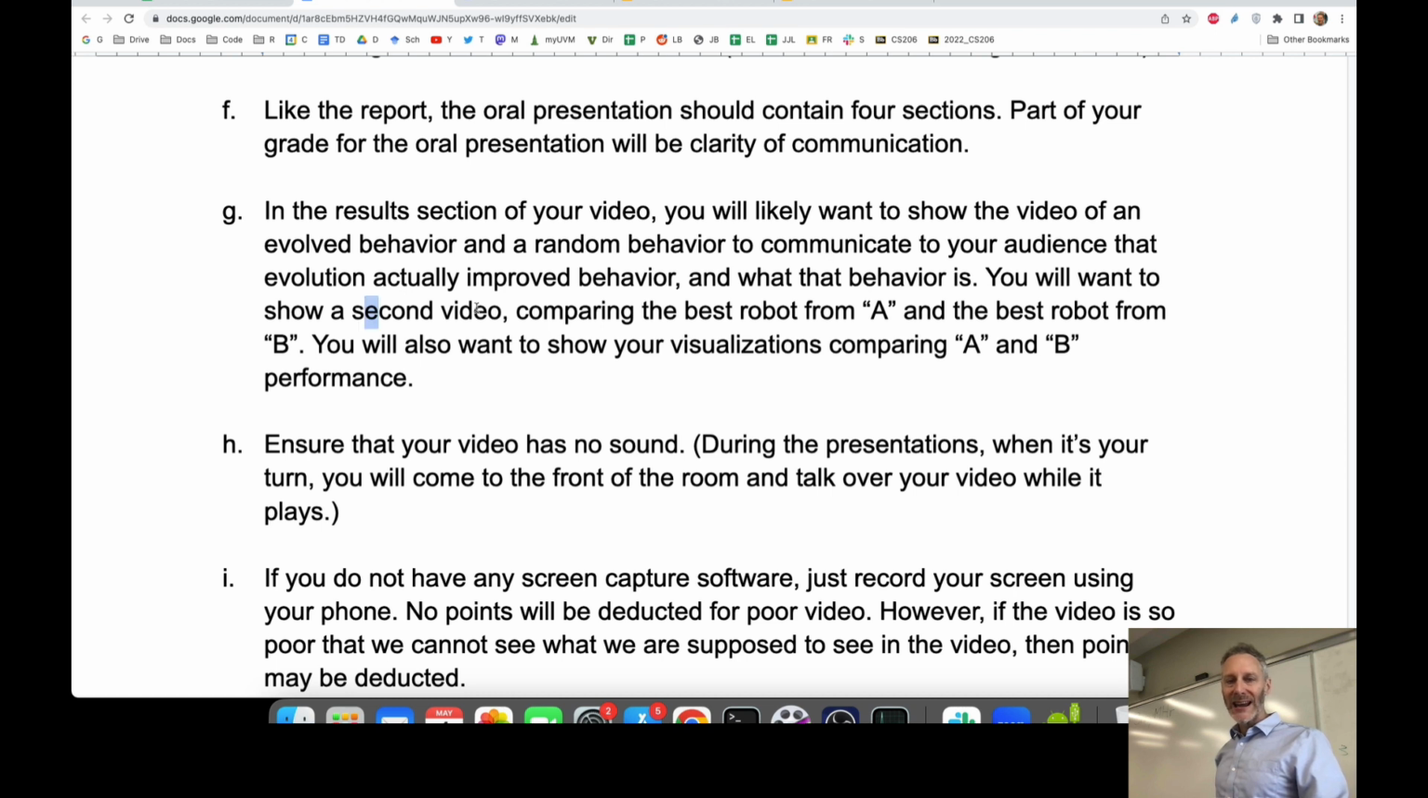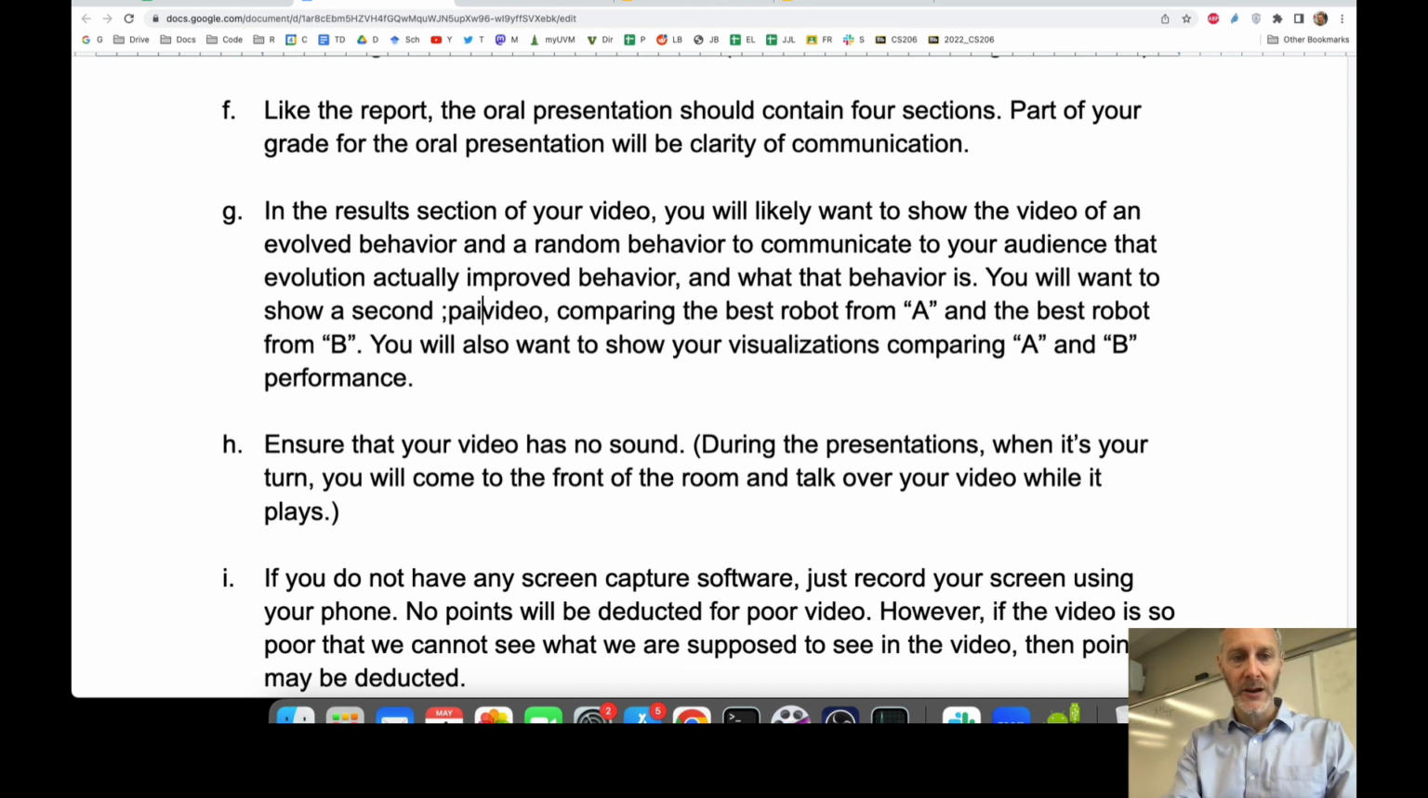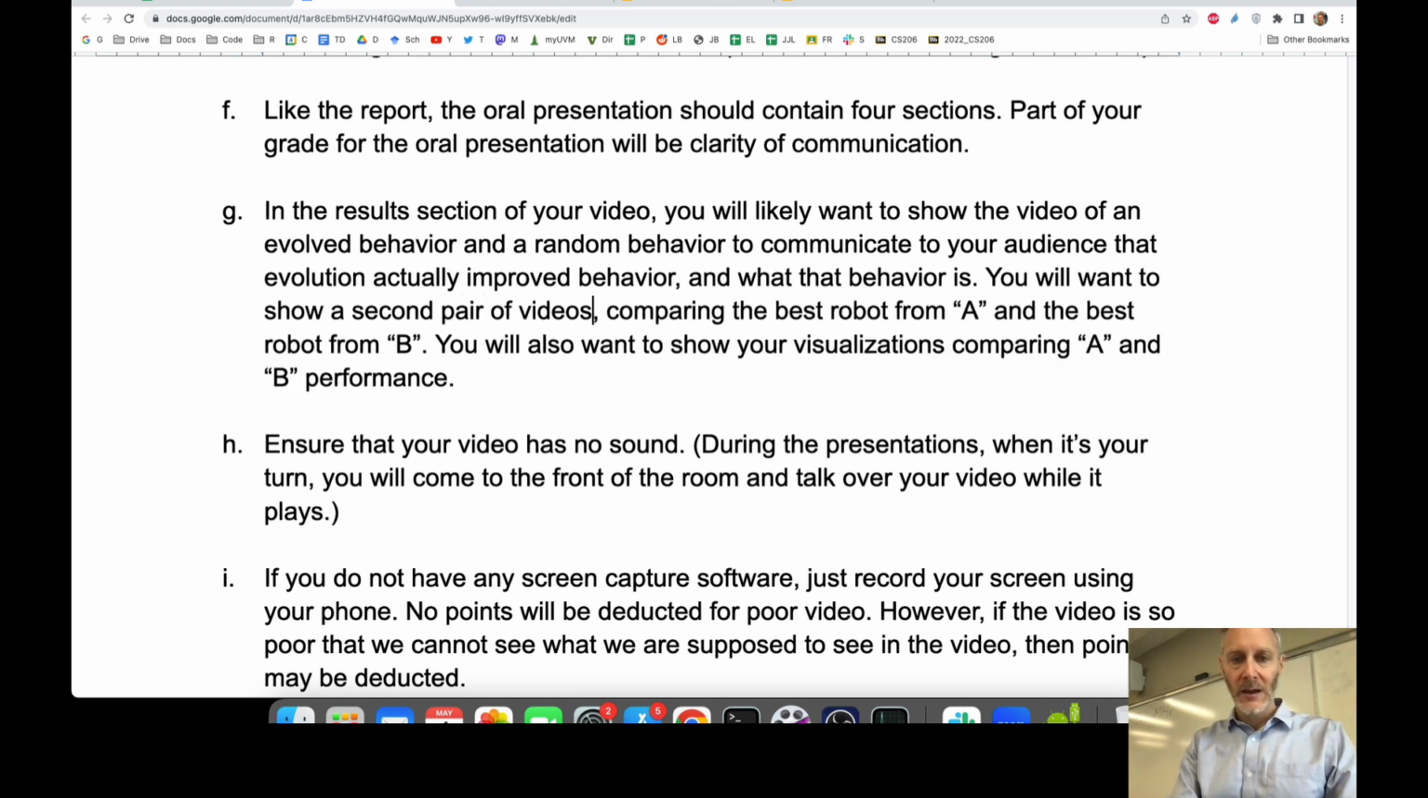You will then want to show a second pair of videos comparing the best robot from A and the best robot from B. Again, best case scenario here is you have enough data that you see a real clear difference between A and B. Take your best A and your best B, and if you play those 2 videos, we should be able to see immediately that there's a difference. Depending on what you chose, you may or may not be that lucky.